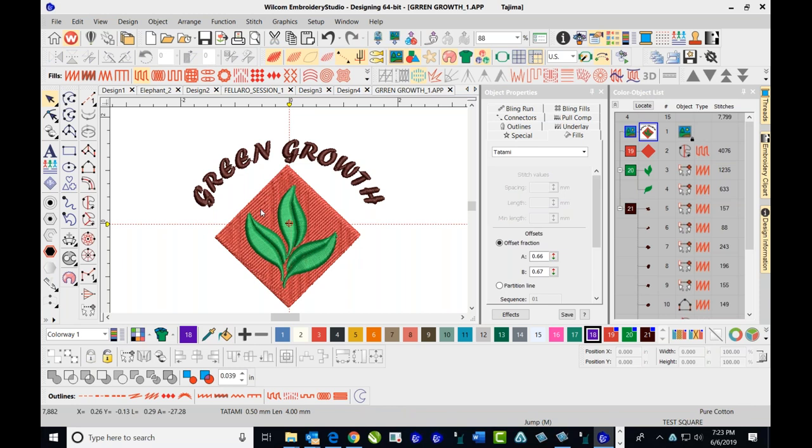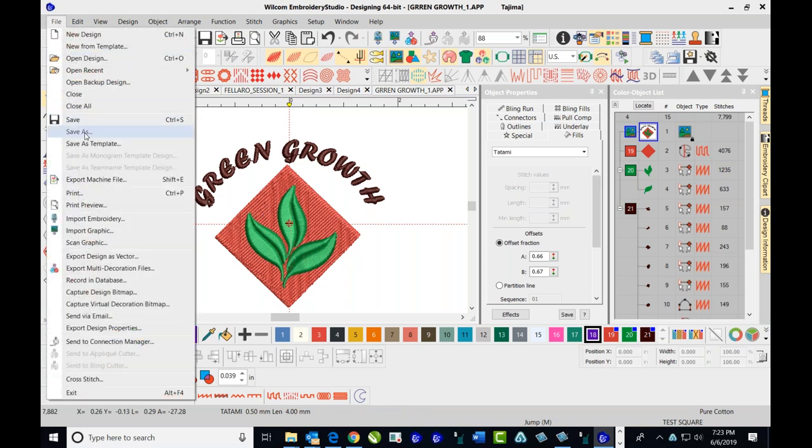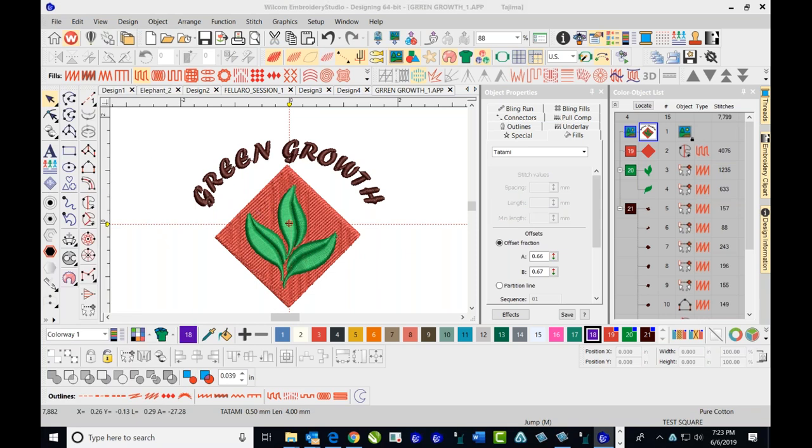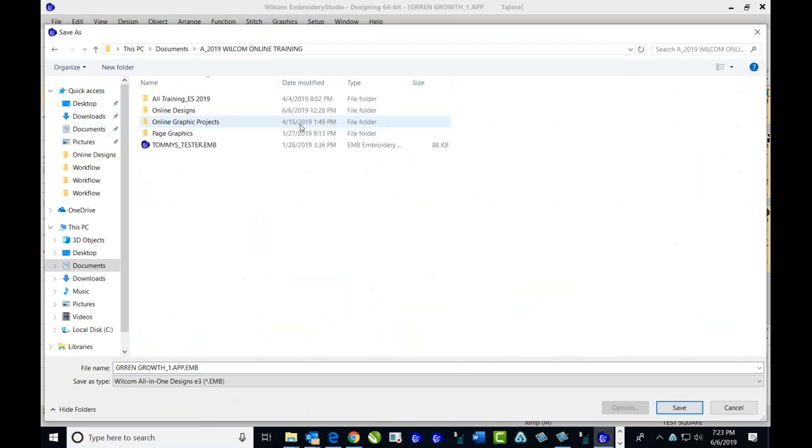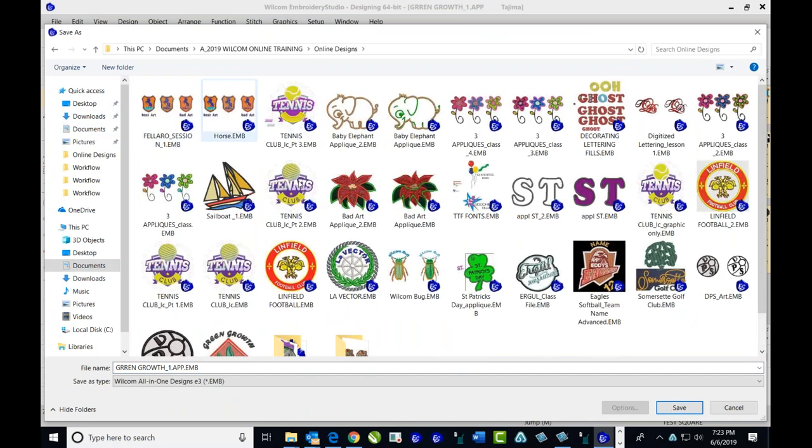Okay, and so now also, I want to save this, okay? So I'm going to go to file at this point. I'm going to do a save as here. And this is just going to be green growth, LC for left chest. And I'm going to save this.